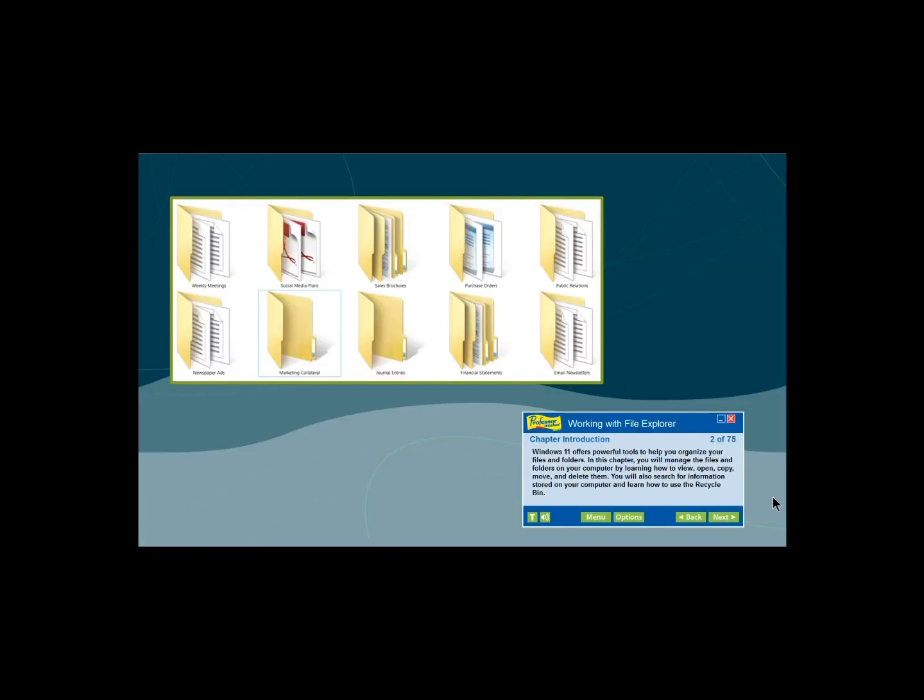Windows 11 offers powerful tools to help you organize your files and folders. In this chapter, you will manage the files and folders on your computer by learning how to view, open, copy, move, and delete them. You will also search for information stored on your computer and learn how to use the recycle bin.